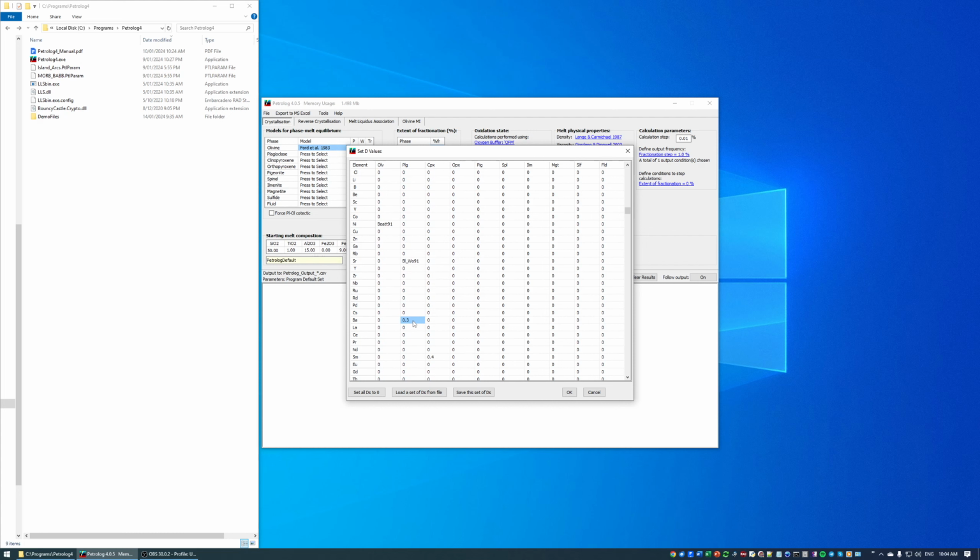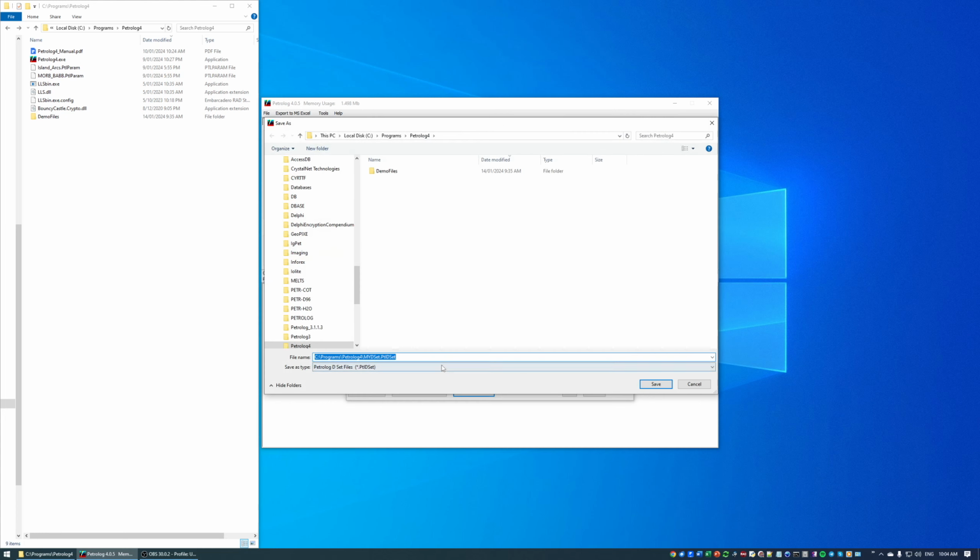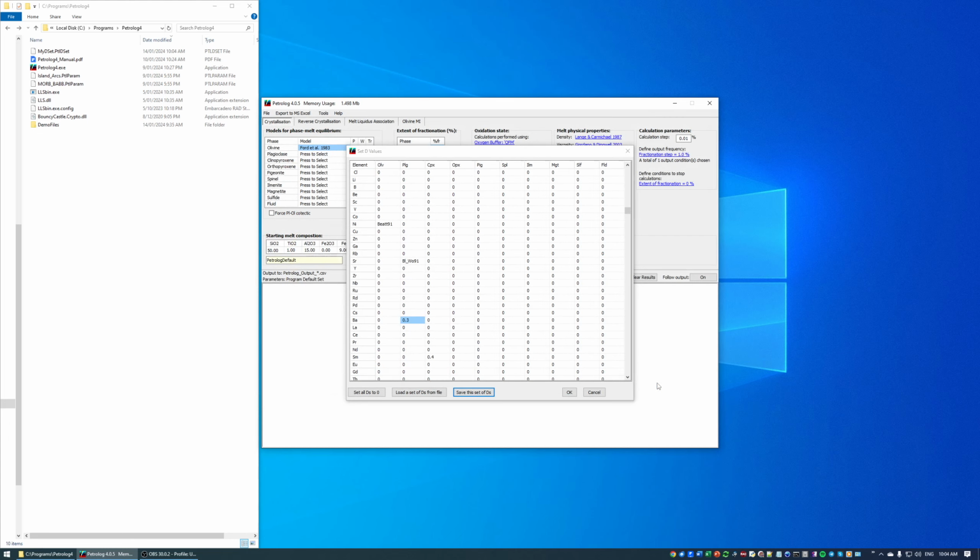Now, once we've done this for all the elements and minerals we are interested in, we can save this set so that we can use it later on if needed. To save the set, click on this button, Save the set of D, and let's say we want to call it my D set, and we click Save, and what you can see, that file now appeared in the same directory where we have Petrolog, and it will be available for use in the future.